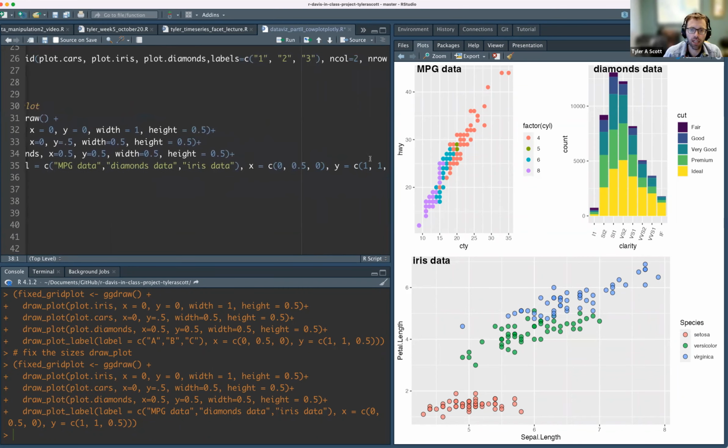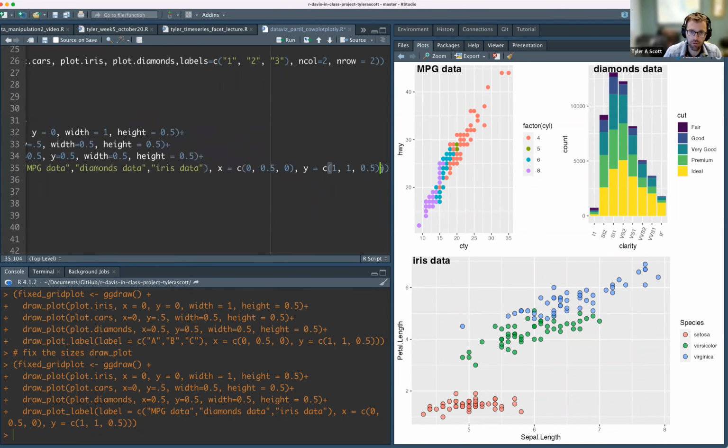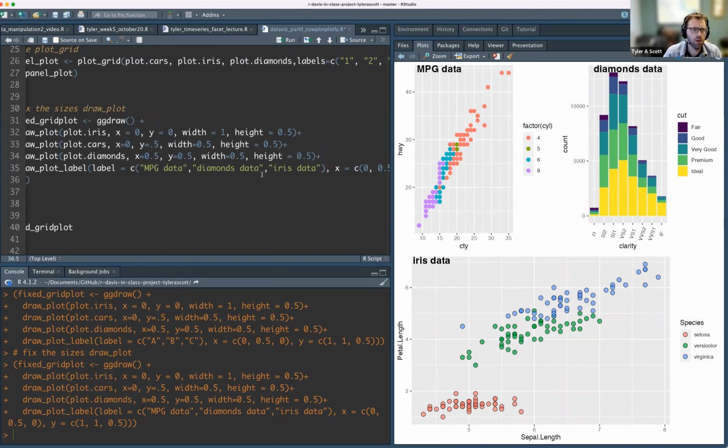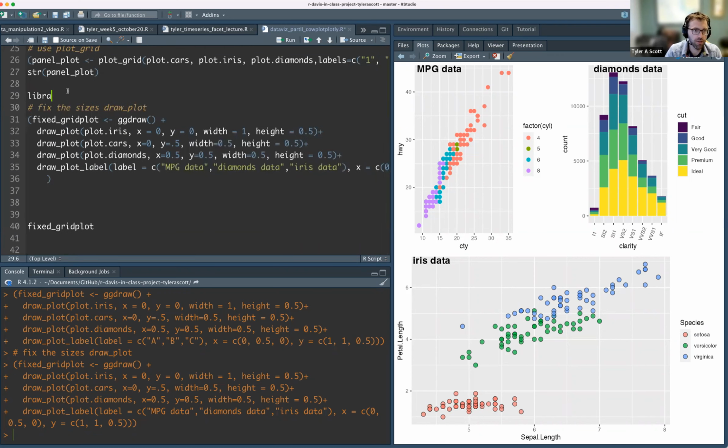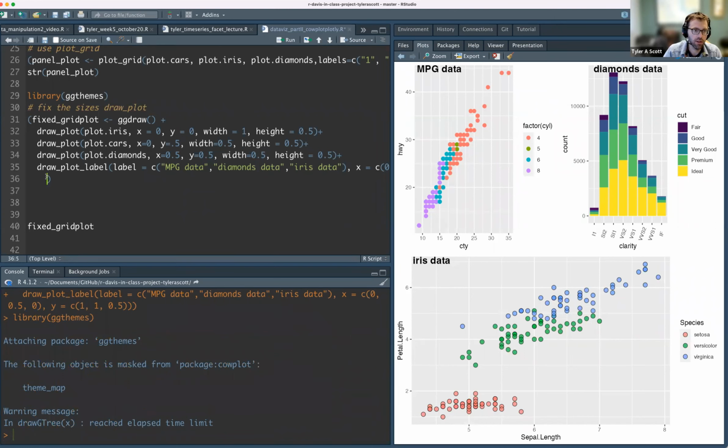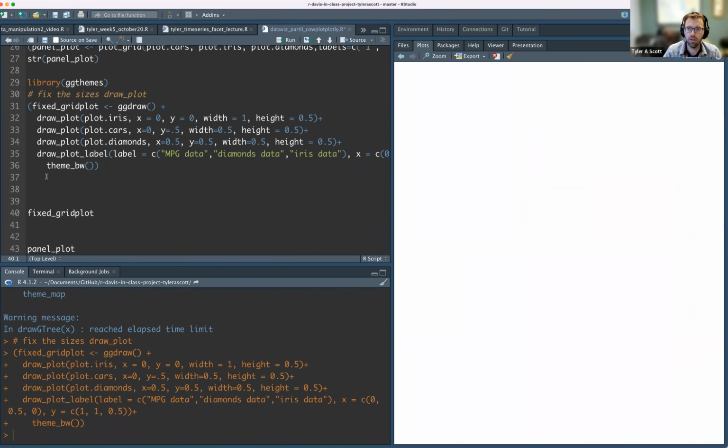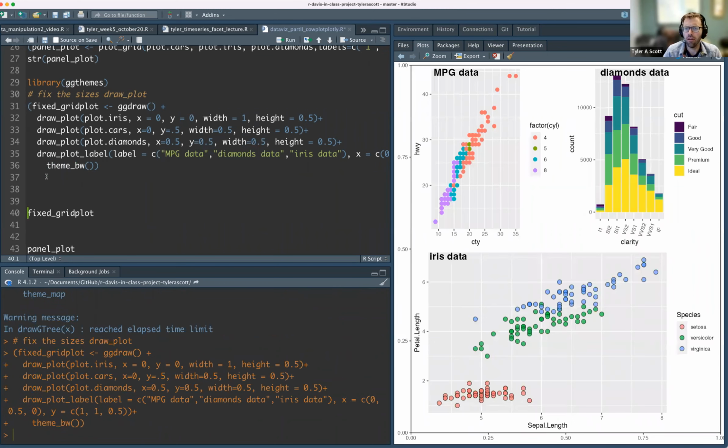Oh, and you know what we forgot to do? The one rule of ggplot: let's load our ggthemes package. And let's say theme_bw. Yeah, that looks pretty good. It didn't alter the underlying plots. It altered the underlying grid.